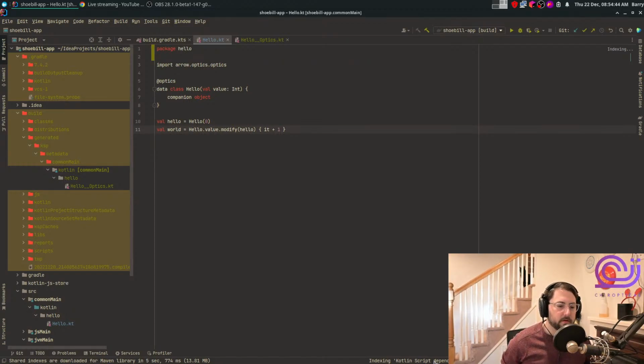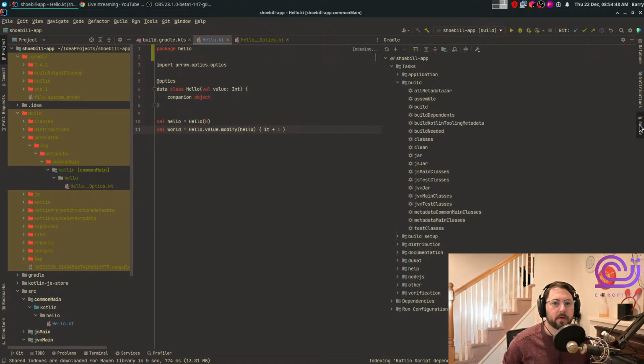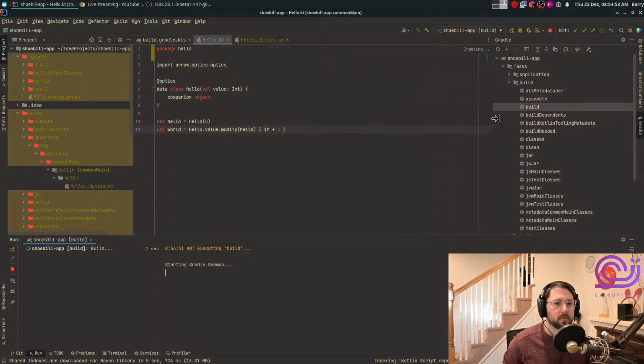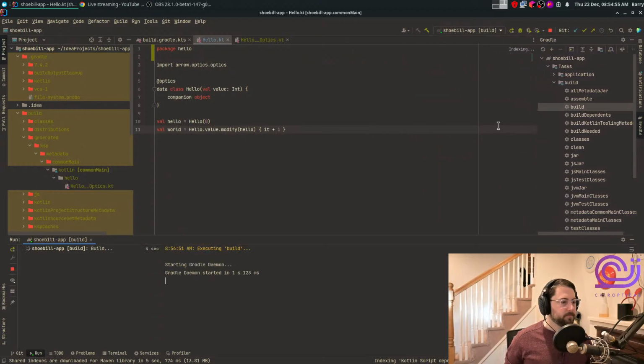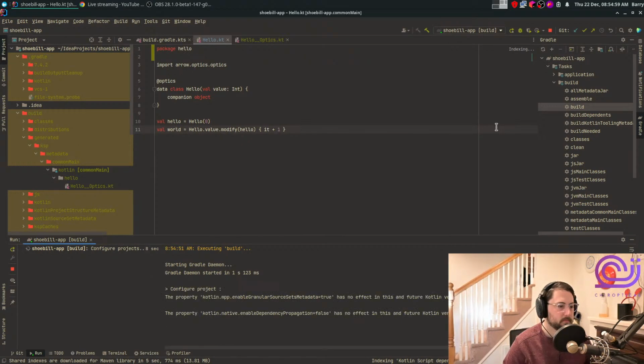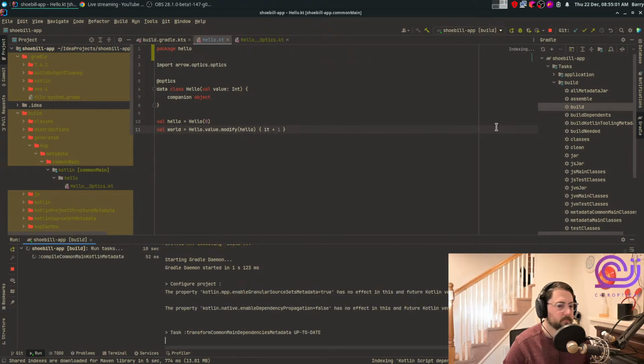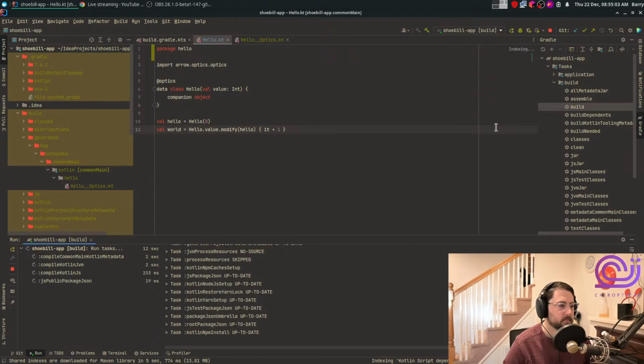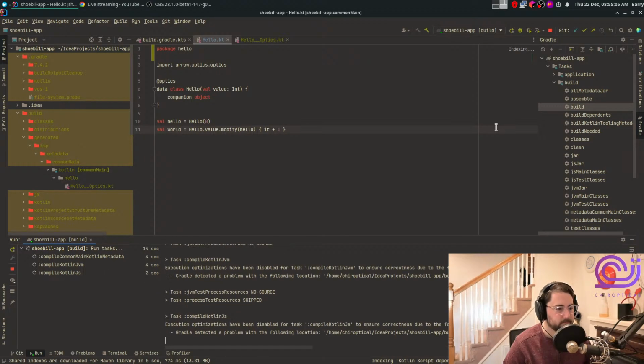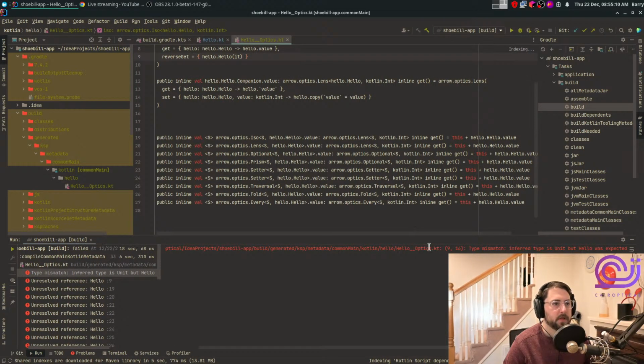What are you indexing? What's Kotlin script? I don't even know. Okay. So build. I like this song a lot. It's very chill. Yeah, here it is.